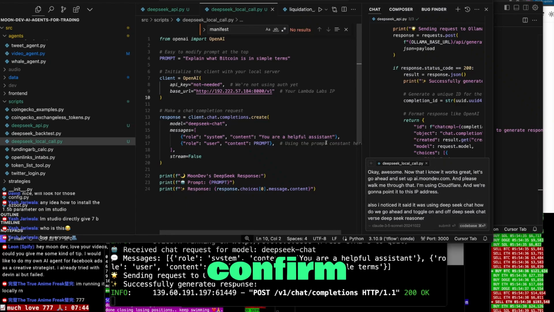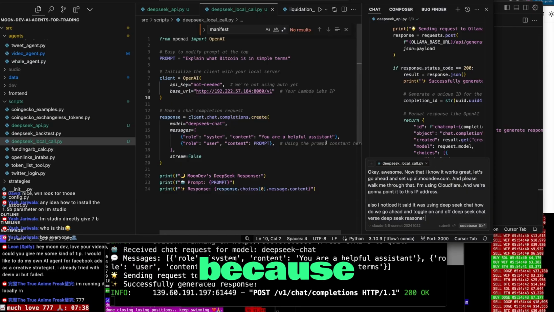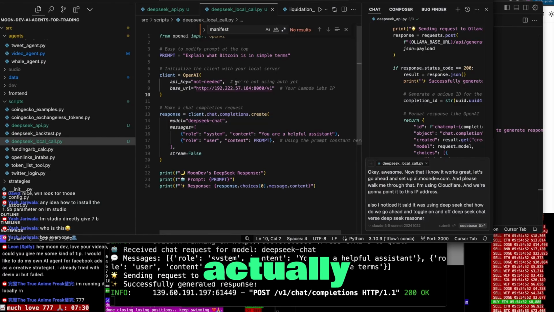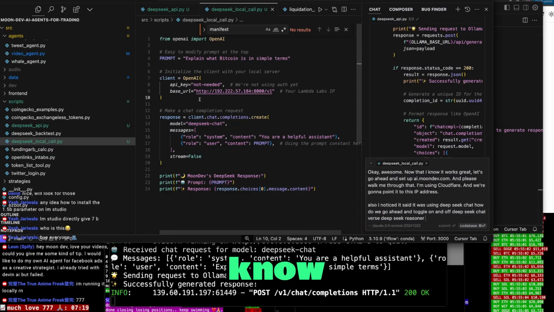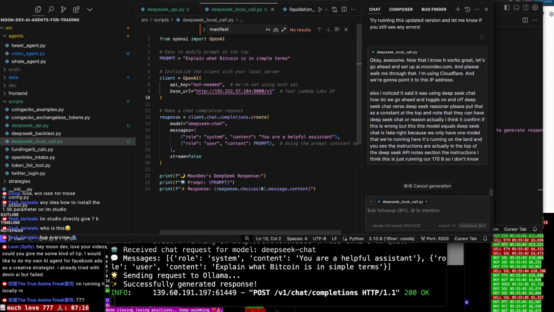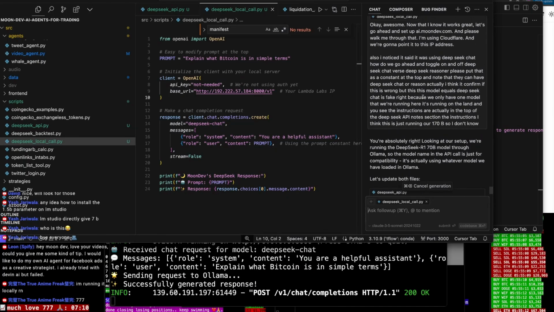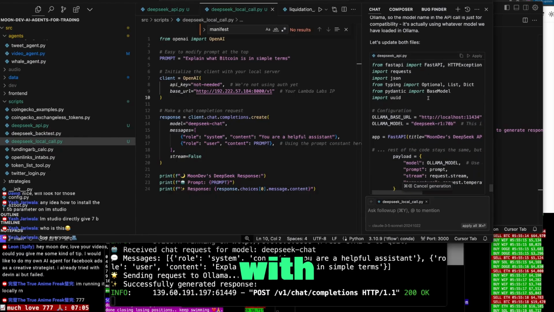Actually, I think, confirm if this is wrong, but this model equals DeepSeek chat is fake, right? Because we only have one model that we're running here. It's running on the Lambda, and you see the instructions. They're actually in the top of the DeepSeek API notes section. I think this is just running R1 70B. So I don't know. Yes, I think it's kind of capping. You're absolutely right. We're running the DeepSeek R1 70B through Ollama, so the model name and the API should just be compatible with that.